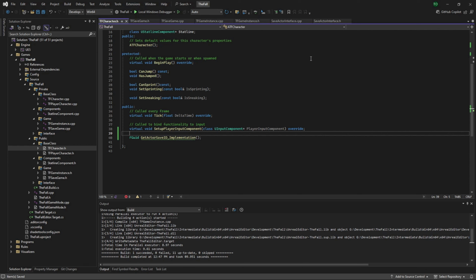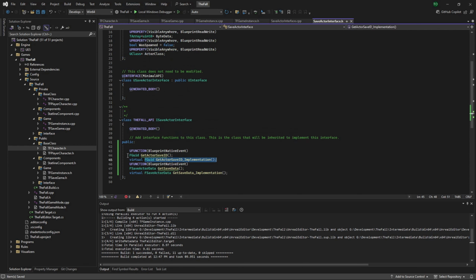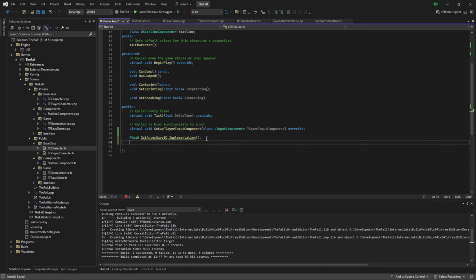And as I mentioned, we don't need to include this because we're doing it at code level. So we want to use the implementation method. And we're also going to add in a get save data implementation.